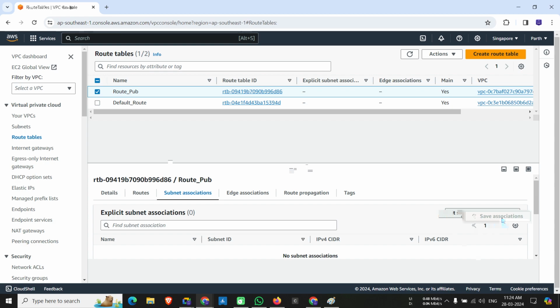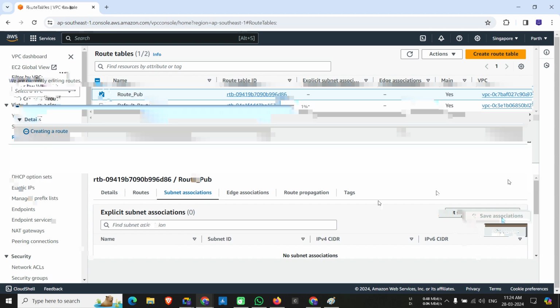And next, go to routes and attach your internet gateway. 0.0.0.0/0. In the target, select internet gateway and select your internet gateway. Now you can see both targets are active. The internet gateway and the local both are active. The status is active. Okay, it means your VPC is ready. So my first VPC is ready in Singapore, and then I will create an EC2 instance in this.